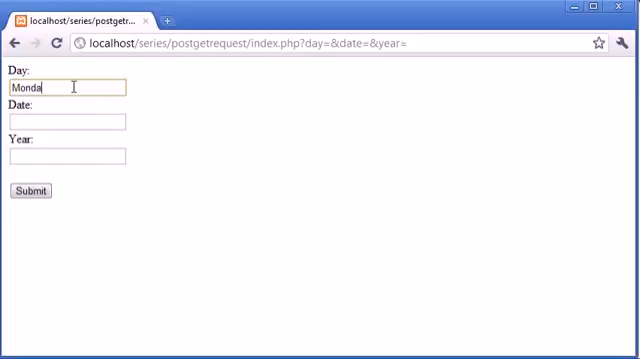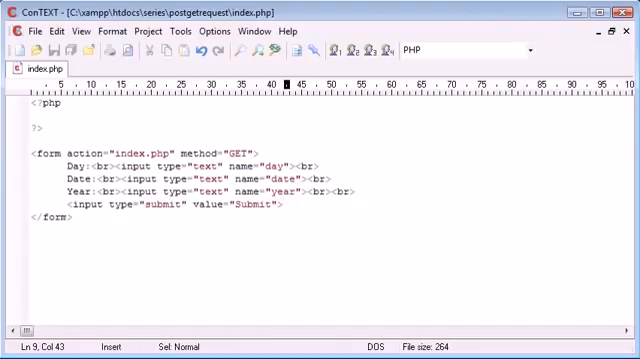So if, for example, I type Monday, I type 31st, and I type 2011, and I click submit, if you look up the top of the page you can see that the URL has changed, and in actual fact day is equal to Monday, date is equal to 31st, and the year is equal to 2011. So now we have submitted what's called get variables through PHP using a form. So that's how to create a form and submit them. However, we want to actually do something with them.